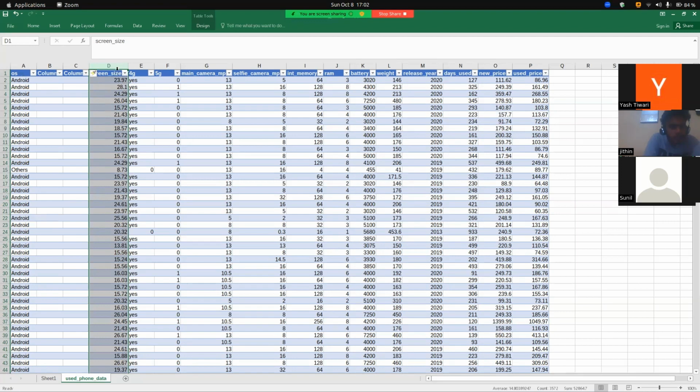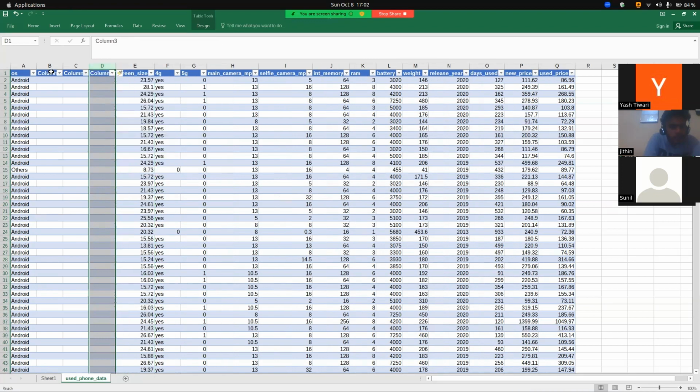Bro, that 4G column, why didn't you give 1 to S? I'm just giving it. It's not showing, right? Wait a second. Fine, fine. iOS, others, and Windows. I didn't get why you are not giving Android.